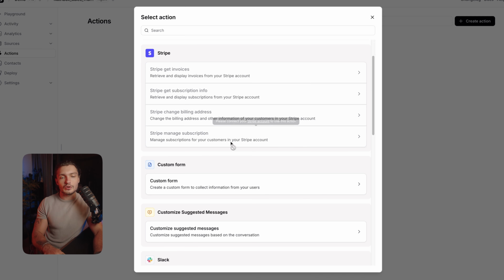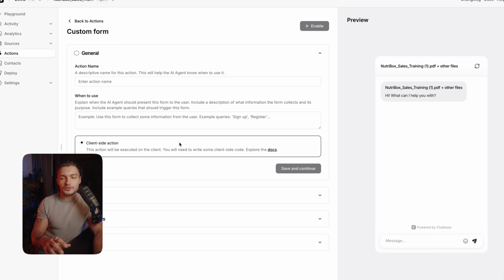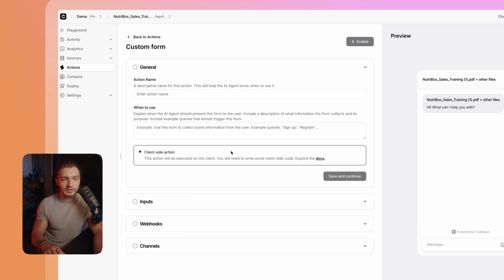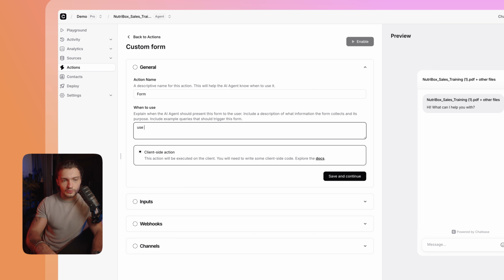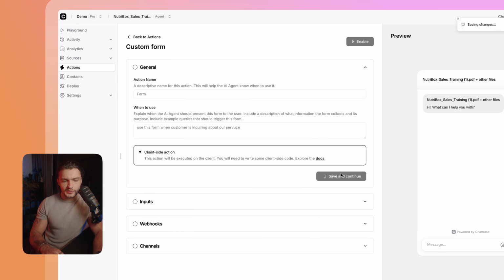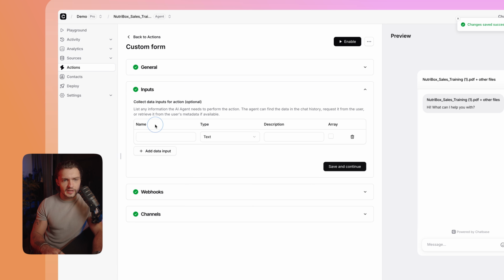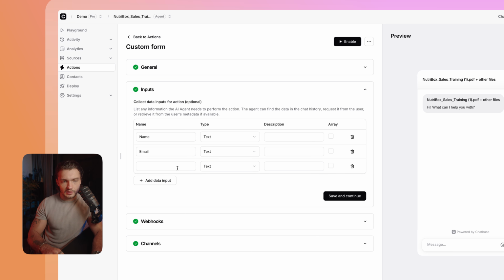Another thing you could do is add a custom form so that the chatbot can actually capture each lead. Here we have to give the action a name, so let's just say form, and then we can tell it to use this form when a customer is inquiring about our service. Let's press save. Then go to inputs. Let's add a data input. So we've got name, email, and phone number.